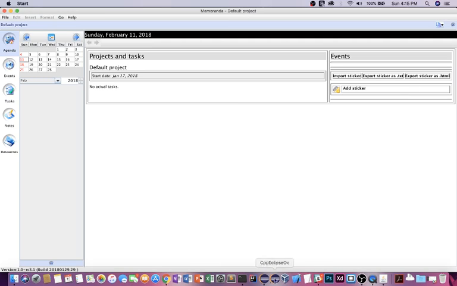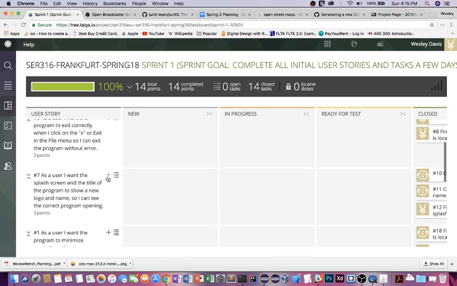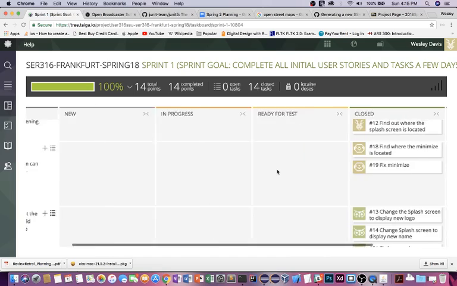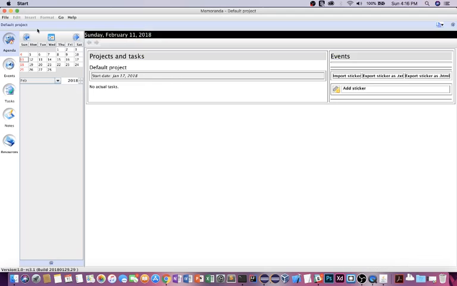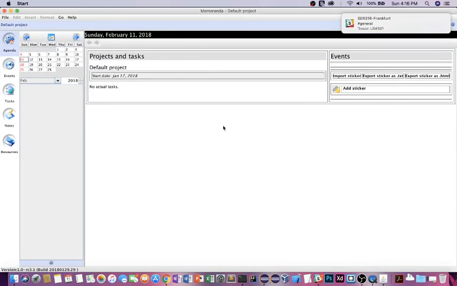The next user story that we're going to look over is user story number 1, the minimization issue. Tasks 18 and 19 were also done by Jesse. These were fairly simple. Initially, once it minimized, it closed the program out. But if I minimize it now, you can look down below and there's the little project icon. When I load it back up, the program is still running and executing. So that's user story number 1.